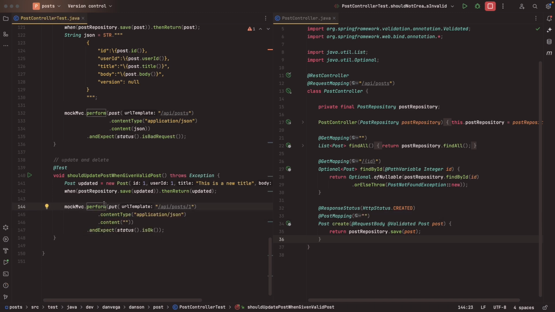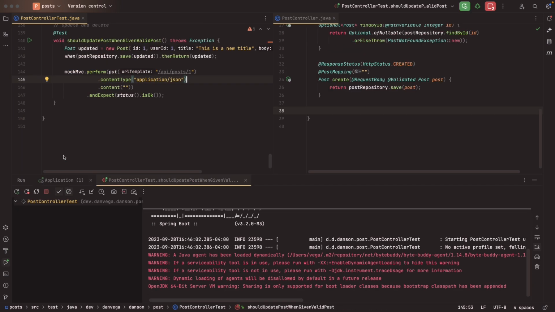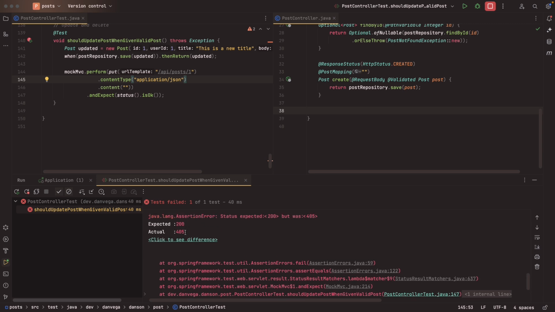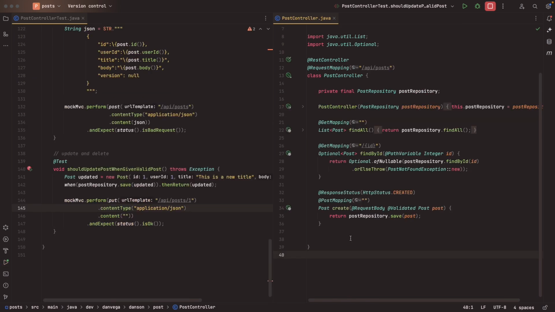Go ahead and throw that. So again, right now we don't have an update method. So we're going to see this fail and we're going to implement that. Okay, just checking, but I expected a 200, got a 405. And the 405 is because we haven't implemented the put method yet. So let's go ahead and do that.